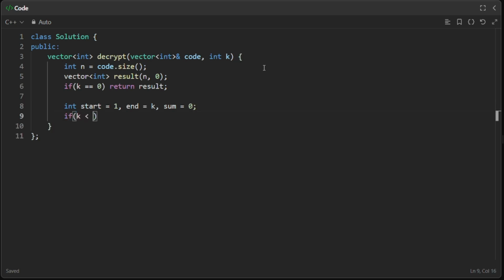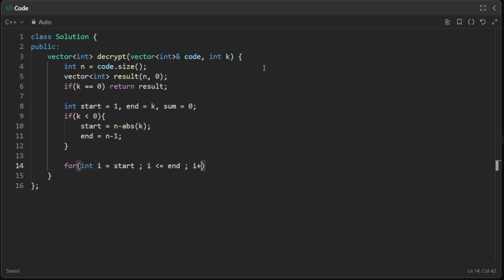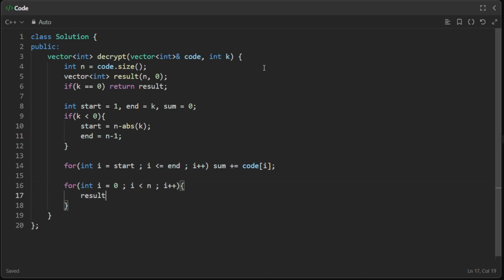Then we will check that if our k is less than 0, then in that case start will become n minus absolute of k and end will become the last element which is n minus 1, right? Then we will find out the sum for the first element. So we will start I from start and it will go till I less than or equal to end, and we'll do I plus plus. In the sum, we will add code of I, right? Then we will run a for loop of I starting from 0, going till n, and I plus plus. Now inside this, at the ith index in result, we will update it to sum.